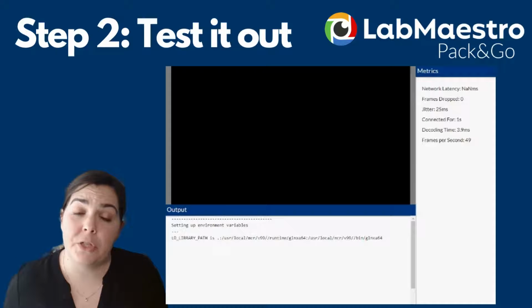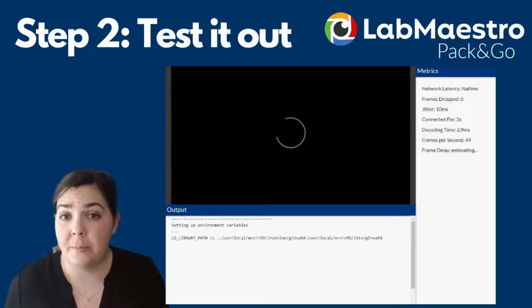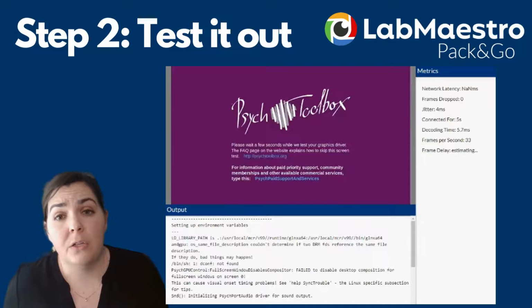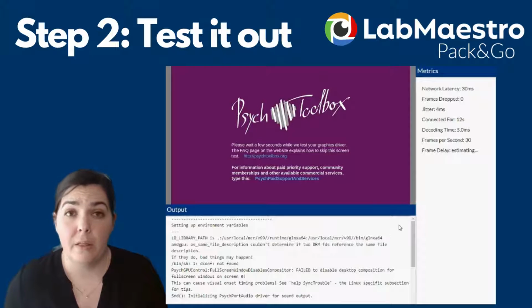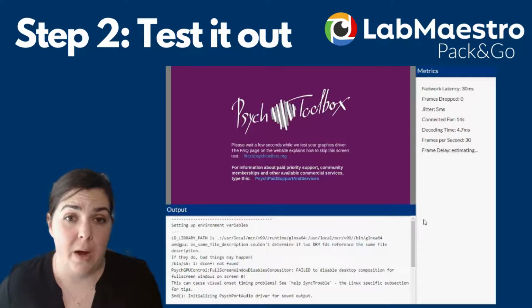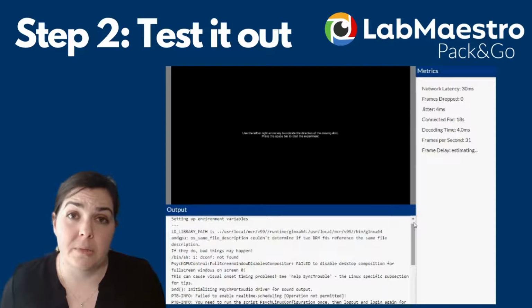The experiment is shown in the Inset window in the center of the page. On the right, you will see real-time network performance metrics and the XY coordinates of the participant's mouse. The bottom panel shows the command window output. This is the same output you would see in a local MATLAB Psychtoolbox study.